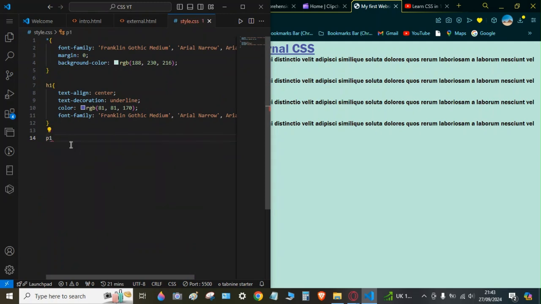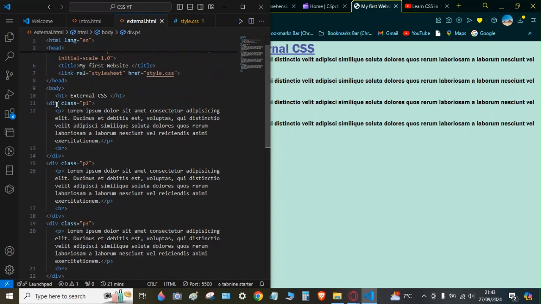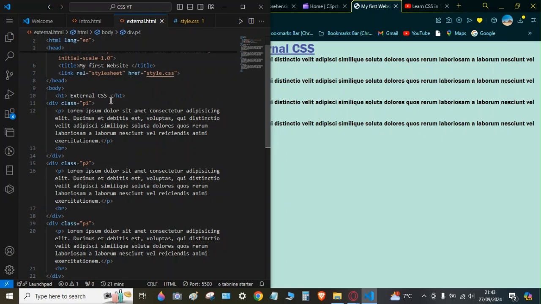So p1. So to do this, use .p1 because you create a style in the external CSS. So what this means is the div class will allow you to specialize the styling that you want, and the class is where you want to style specific parts of the document. So for example, you can style the paragraph, the heading, the body, everything that you need to implement in the file.